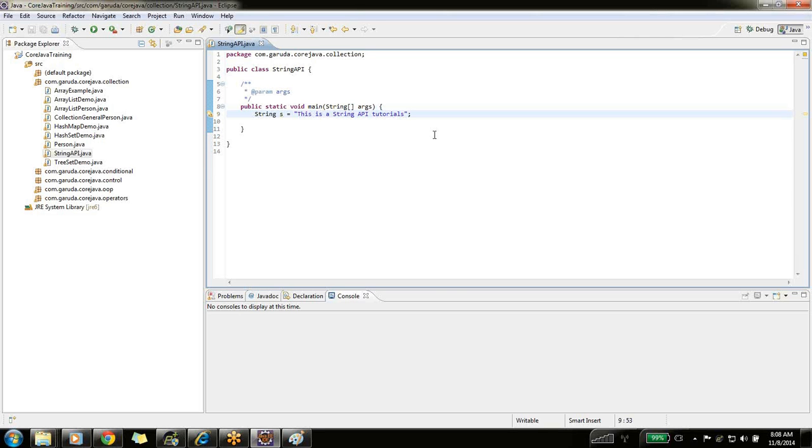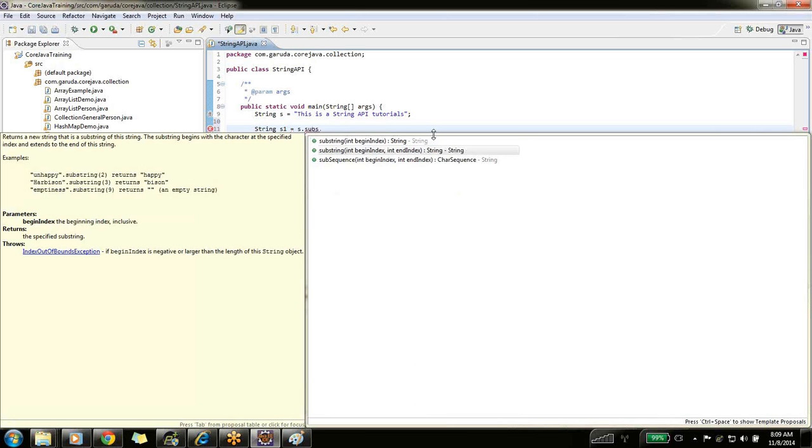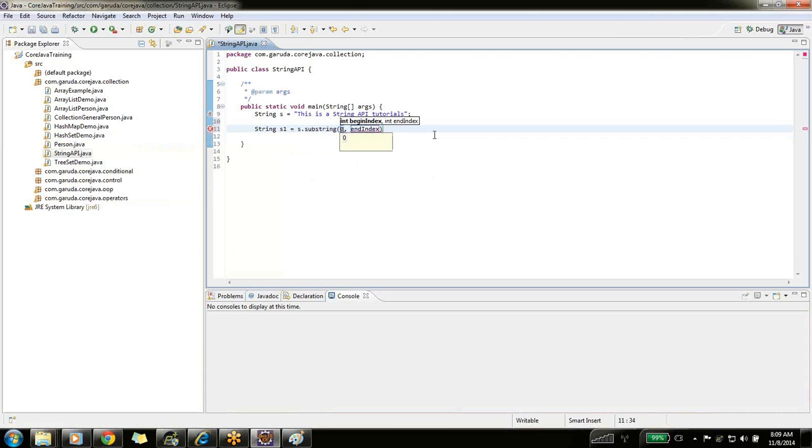Now let's do one thing. String s1 equal to s dot, you have something called substring. Substring is started from 0 and goes till 10. That means 0 to 10, how many? 11, including 0. So it is going to print 11 characters. Let's see. This is s1.